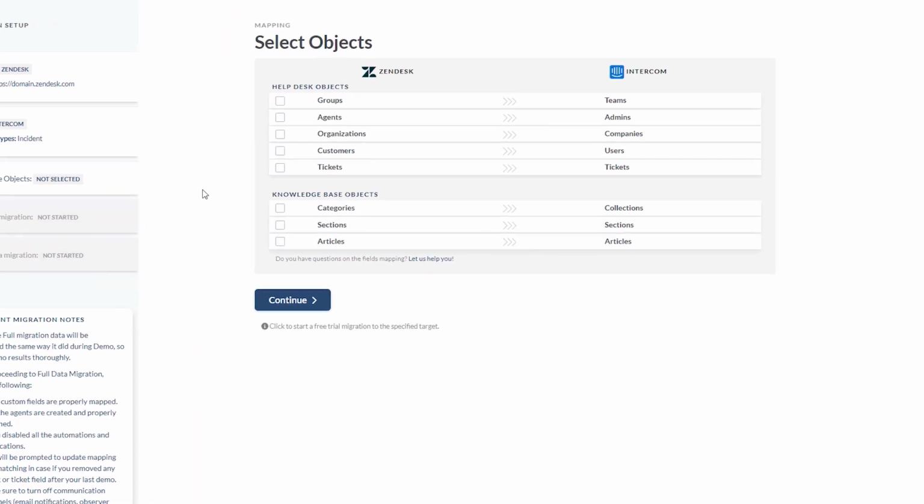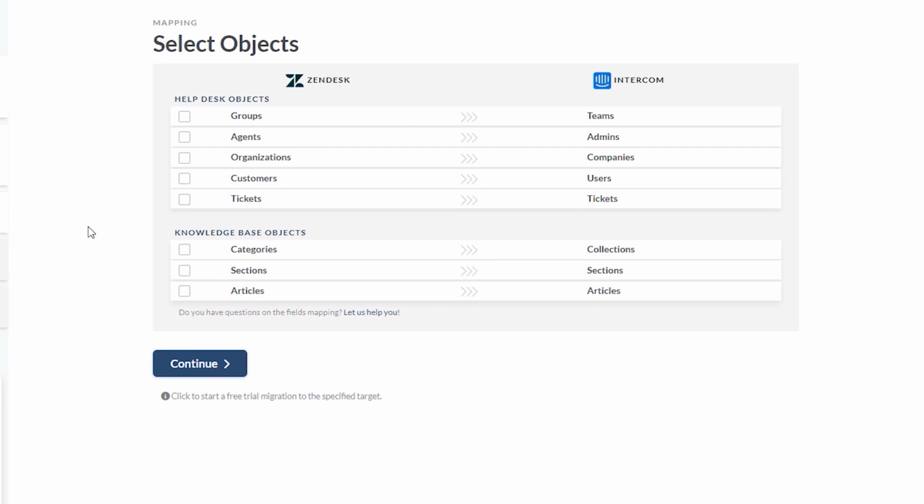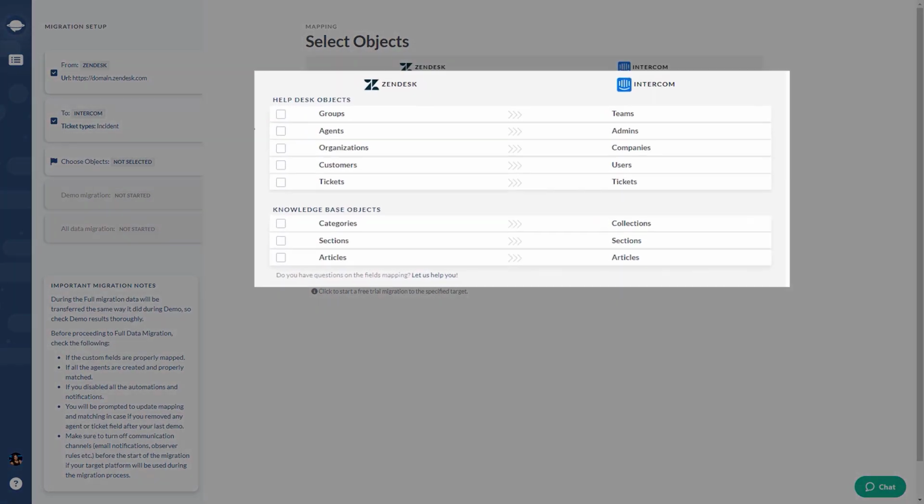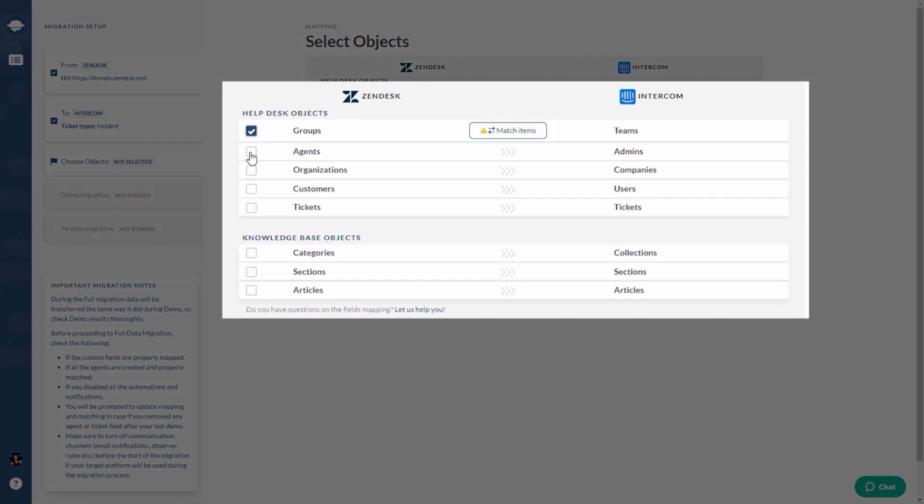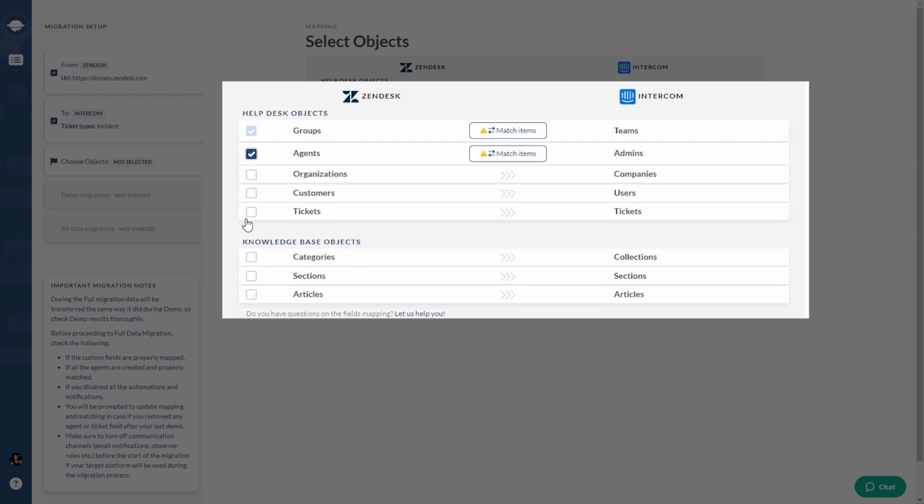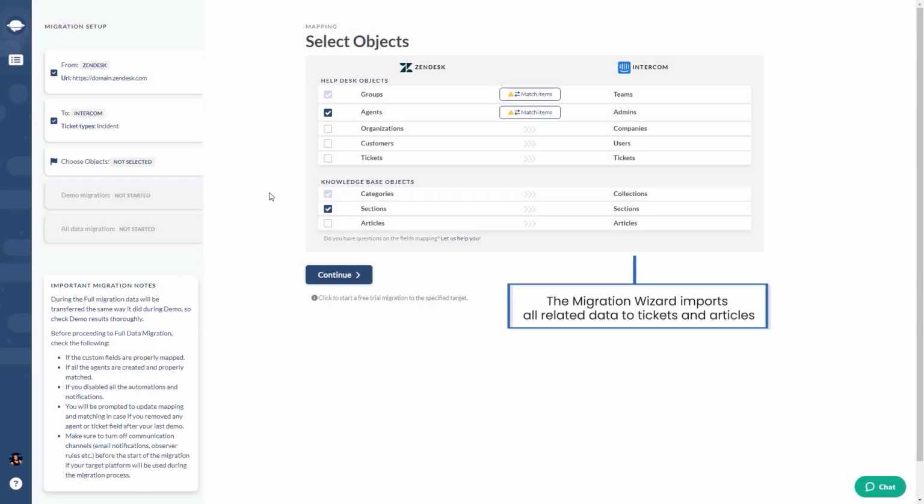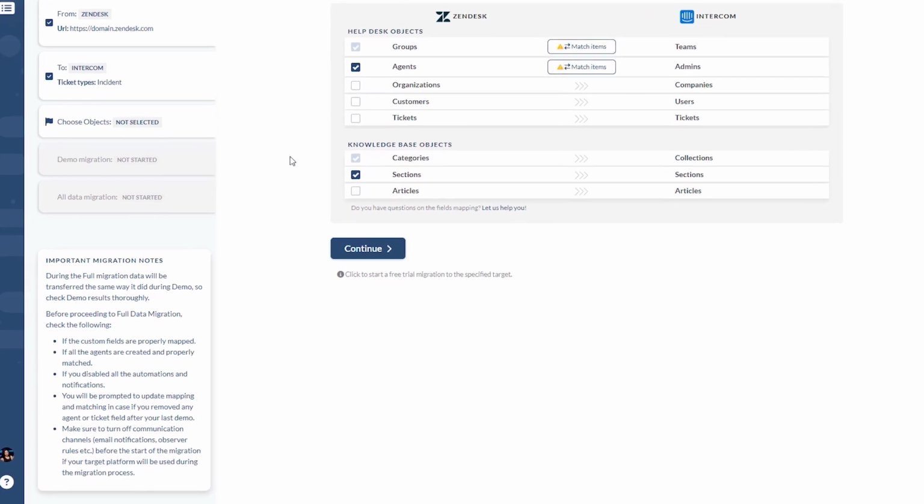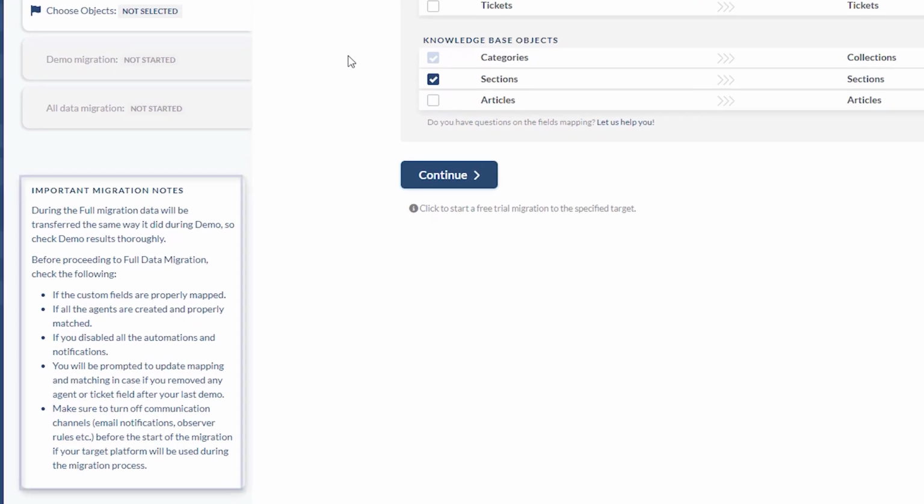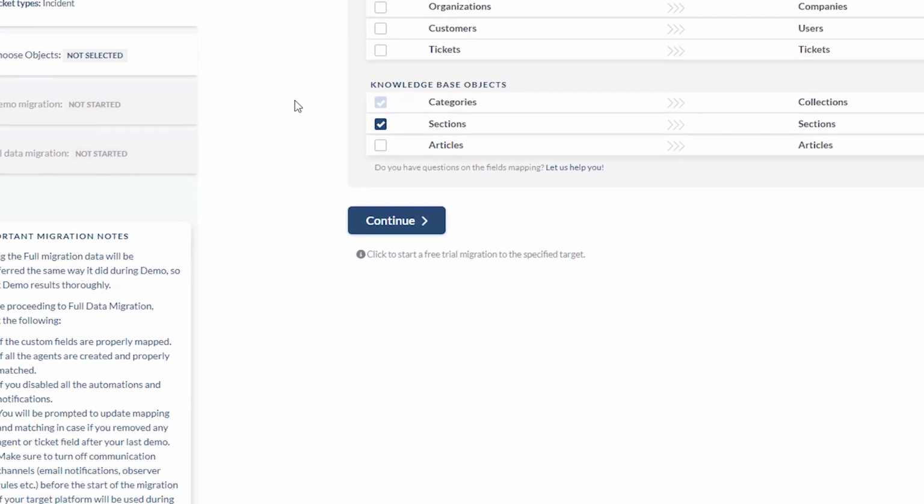Moving forward, it's time to choose the data you want to import to Intercom. The list of supported records includes everything from groups, agents, organizations, customers, tickets, categories, folders, and articles. Plus, the Migration Wizard imports all related data to tickets and articles. Don't forget to review the important migration notes too. They contain the necessary pre-migration steps you must follow before setting up either a demo migration or a full migration.